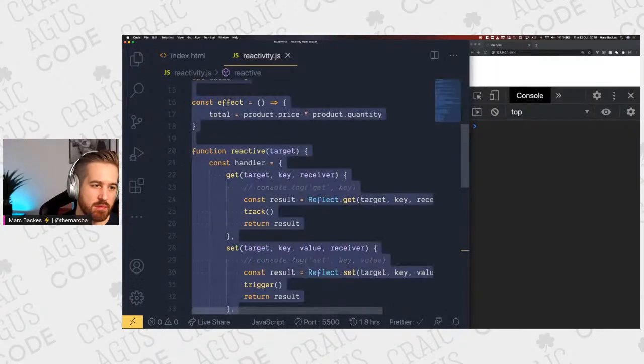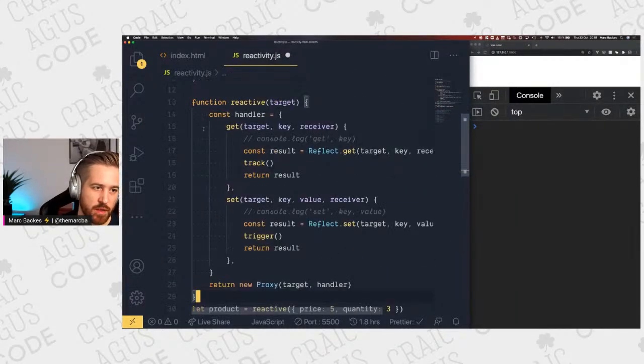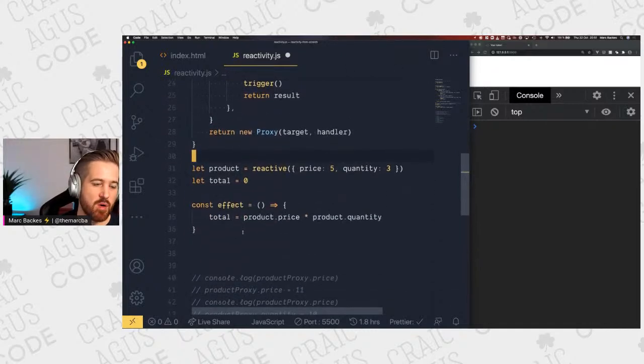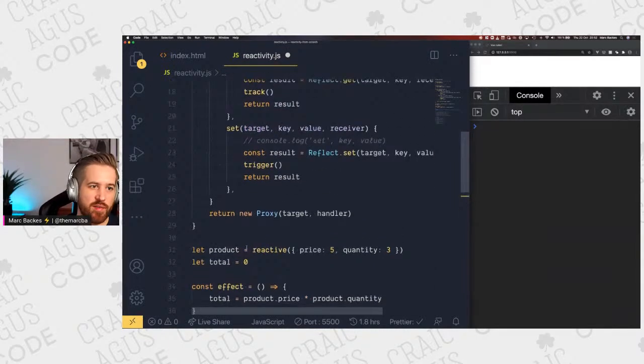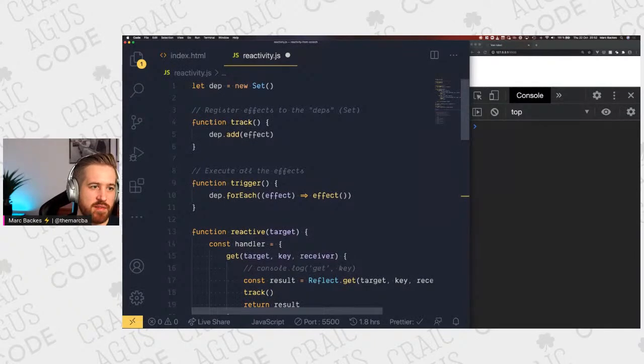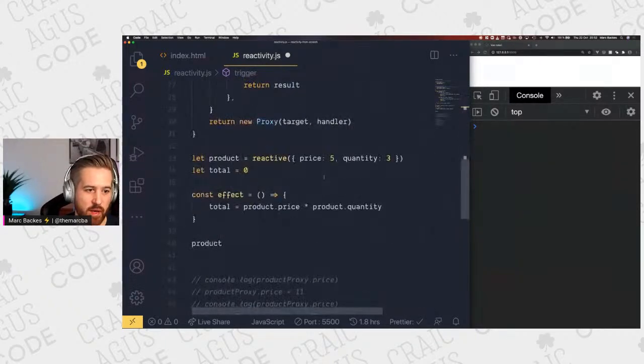Let me just move this reactive function a little bit more to the top here. There we go, so we have more space. All right. Let me see, product dot. Is there still the logging here? No. Let's add a console log here to see what happens. For the trigger and the track, we're going to add a log, so we can verify if track and trigger are really executed.